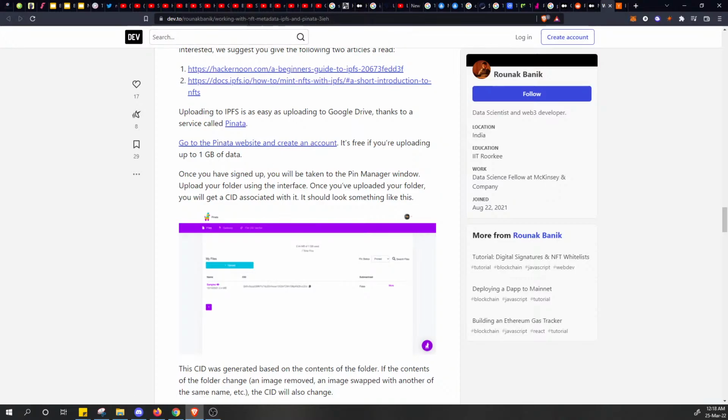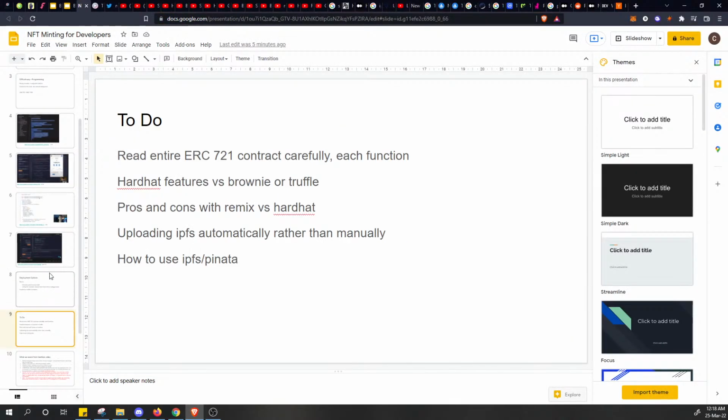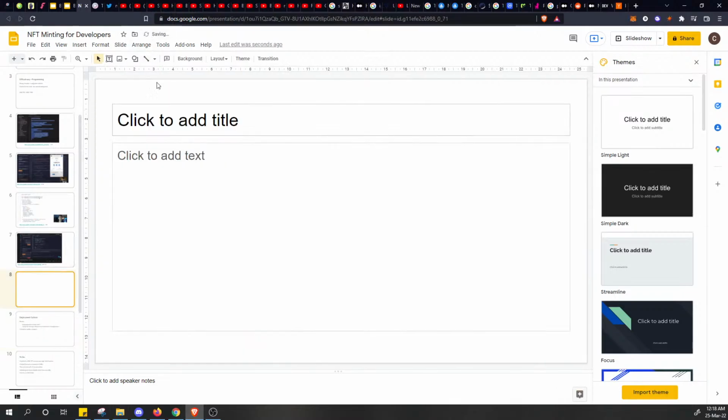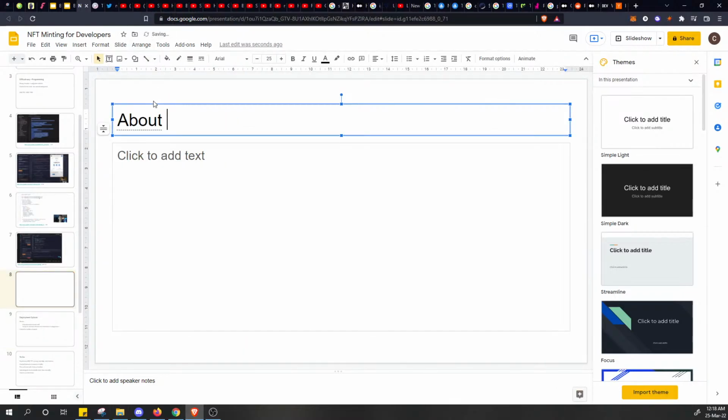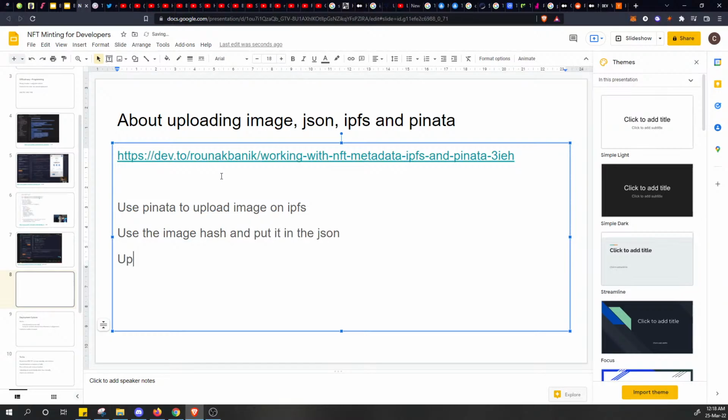That is good. So let's just link this article as well, and somewhere about uploading image JSON, IPFS and Pinata. This is a good article. So use Pinata to upload the image on IPFS. Use the image hash and put it in the JSON. Upload the JSON to IPFS and get a hash.